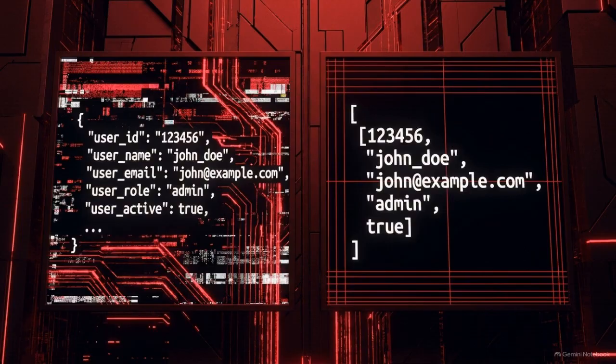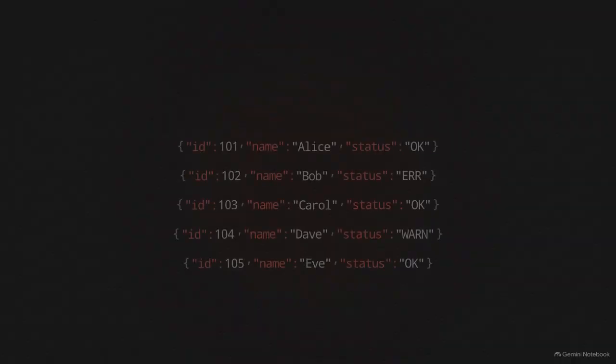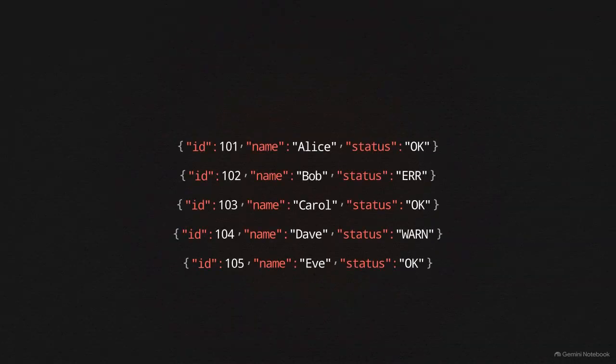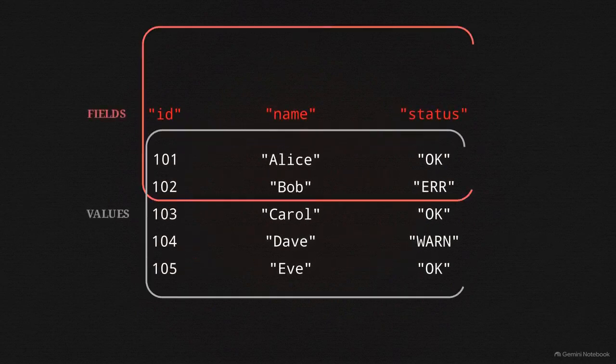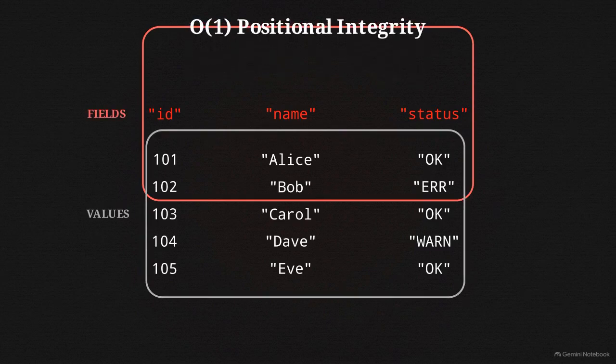We start with the first major bottleneck: how data is mapped and parsed. Standard JSON structure is inefficient. It dynamically parses redundant string keys for every single record, which inflates file sizes and consumes CPU cycles just to identify a single value. Elton's solution involves decoupling the structural schema from the raw tuple arrays. This introduces the core concept of O1 positional integrity.